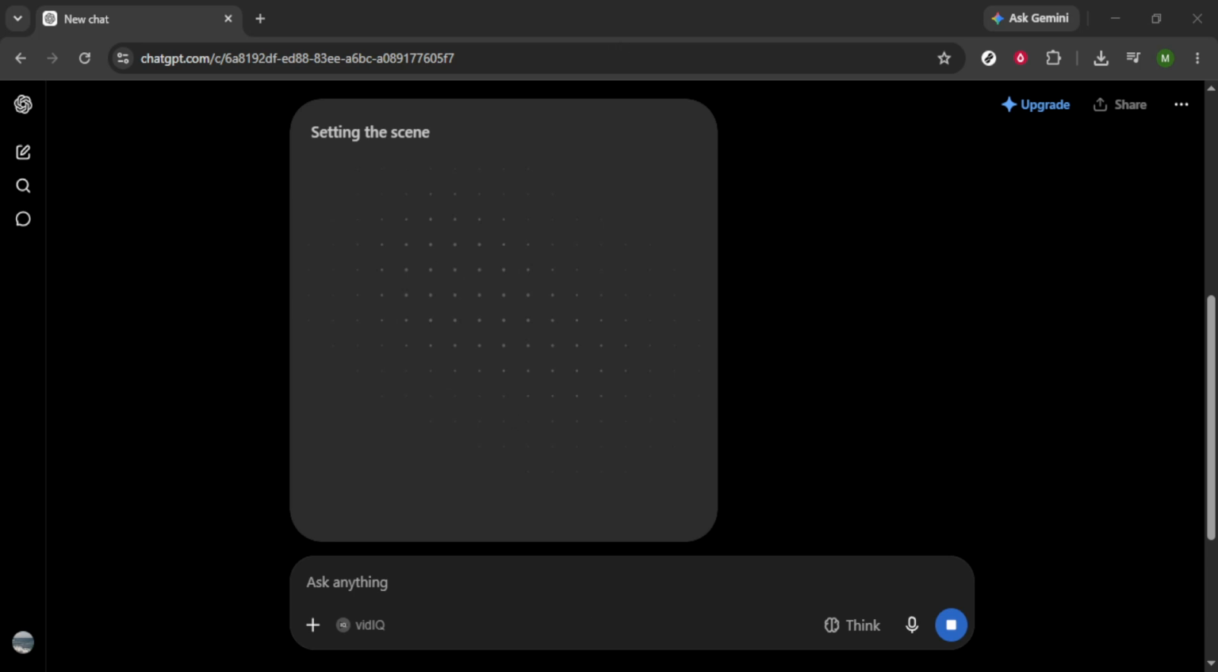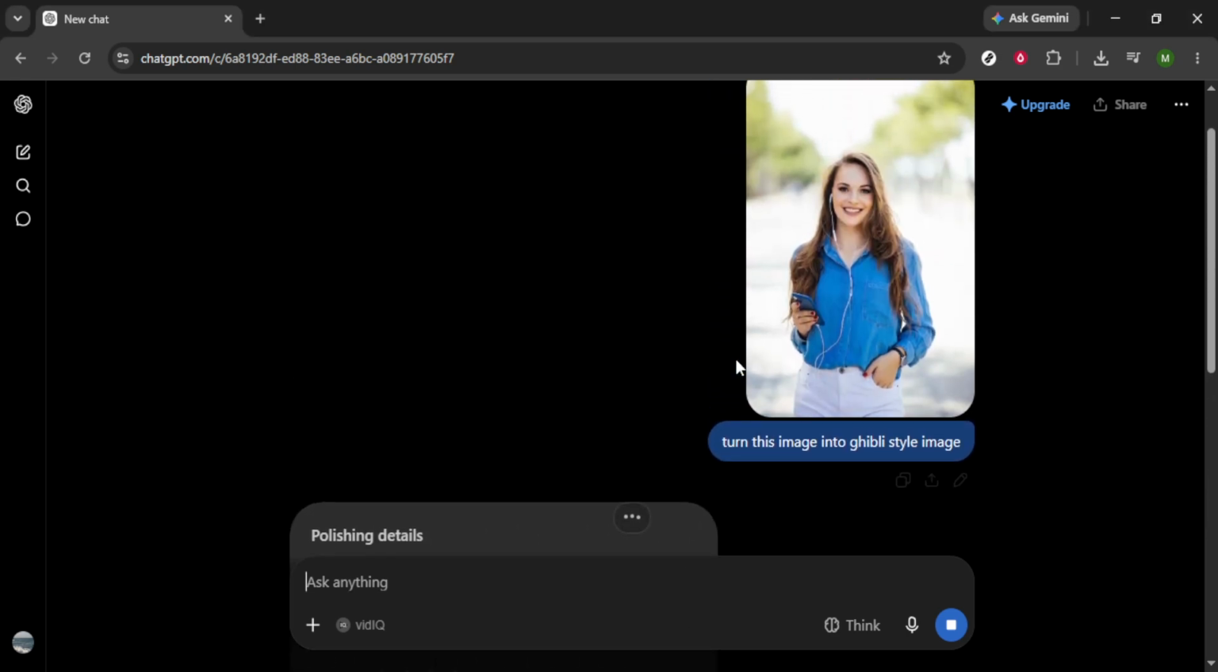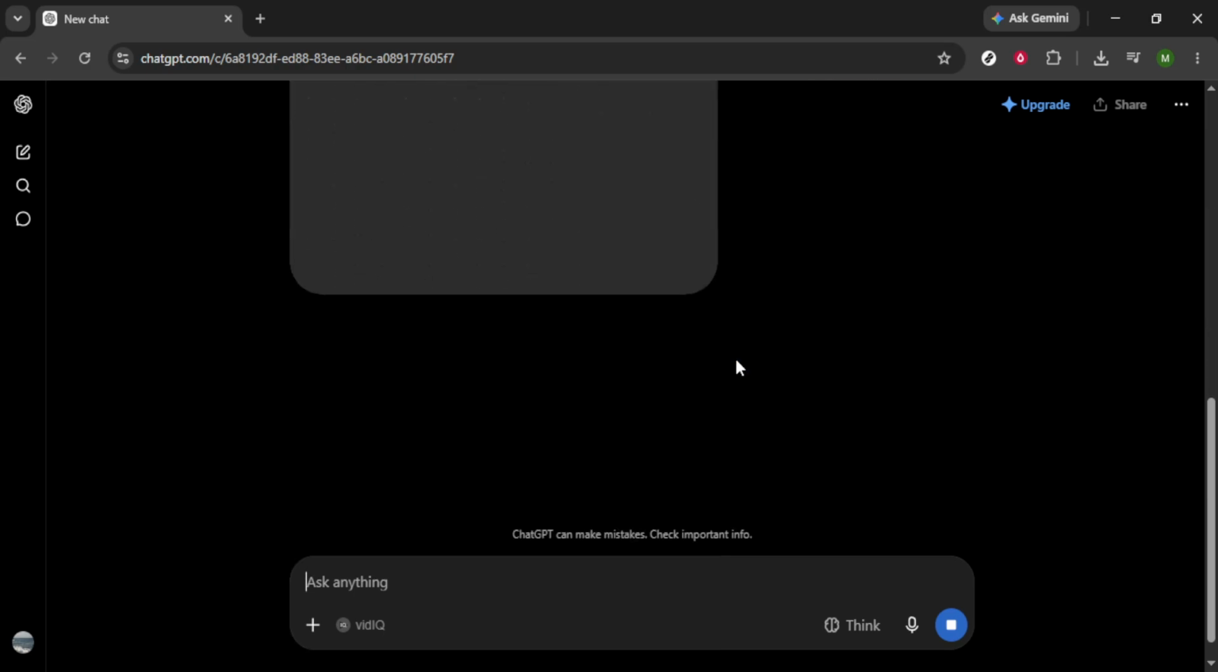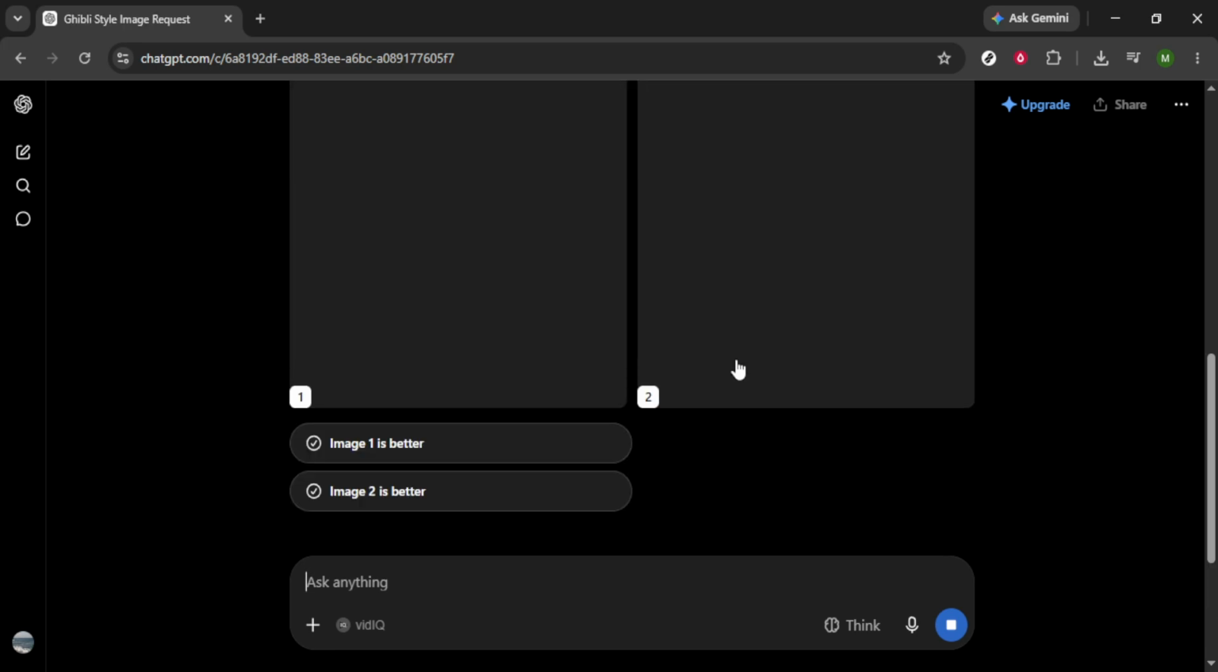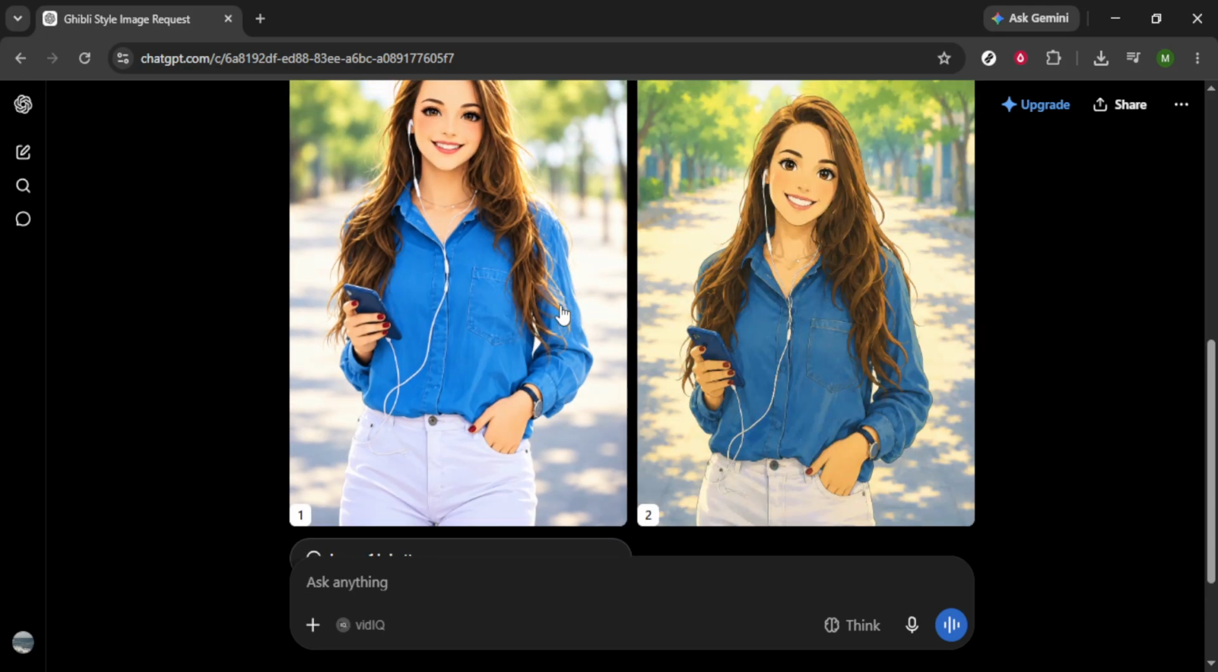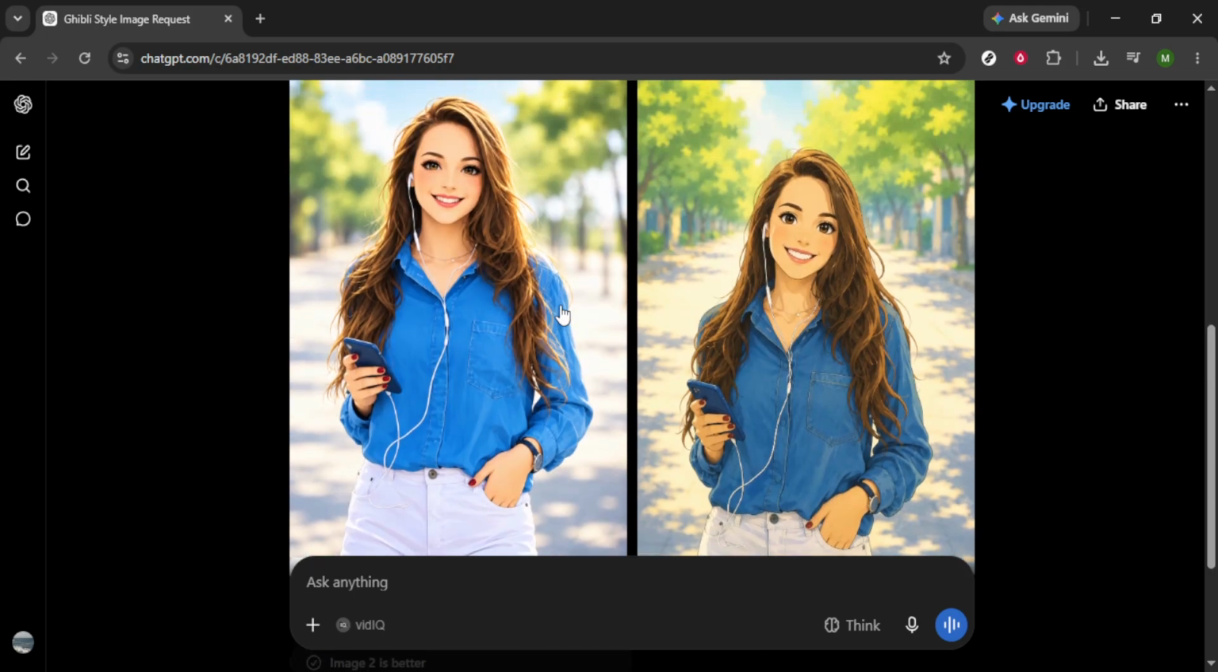Remember, the beauty of creating Ghibli-style images lies in capturing that whimsical essence through stunning visuals and enchanting narrative scenes. Don't hold back. Experiment with different prompts and styles. Every time you create, it can be a new adventure filled with unique and delightful surprises, allowing your imagination to soar. And that's a wrap.